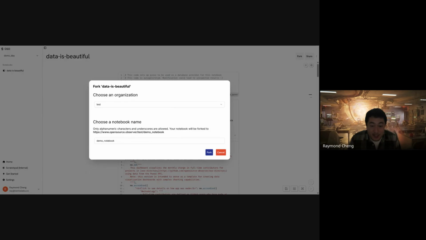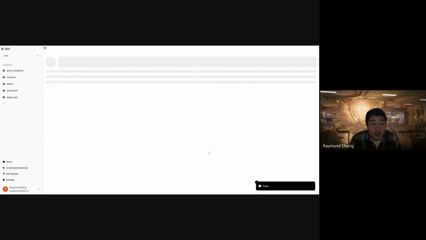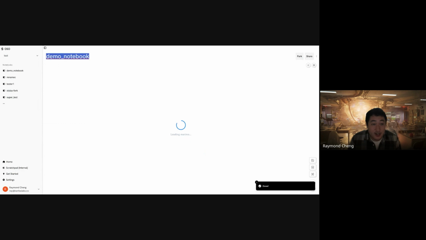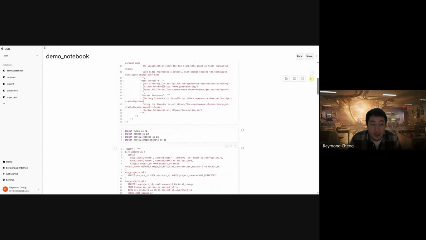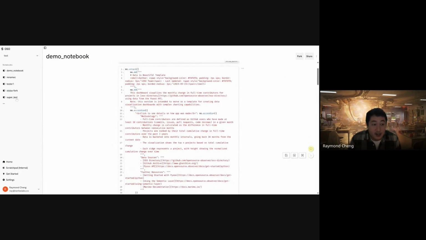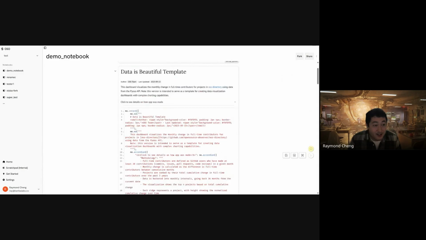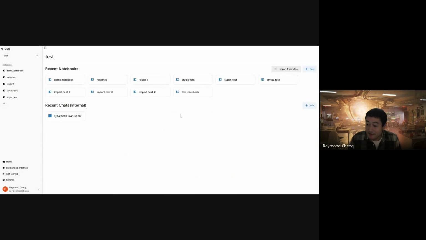Again, we're following GitHub style URLs here, so you can copy this. And when you click fork here, you'll see that we have now created a new copy of this notebook with the correct name in my test organization. And these are all of my test notebooks that I've been fiddling around with. So yeah, that is our new onboarding flow and forking. Woo.